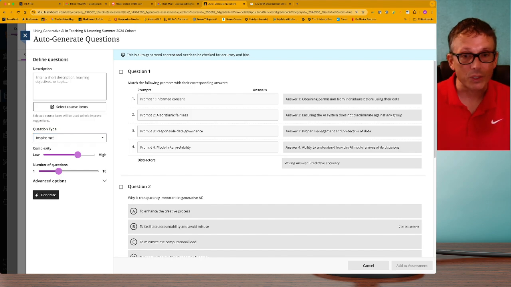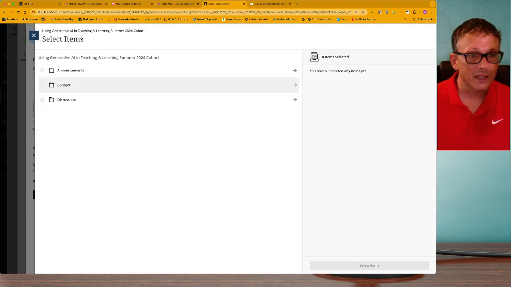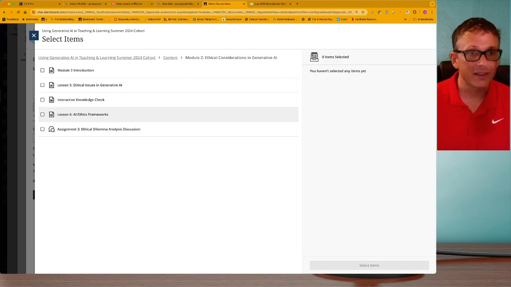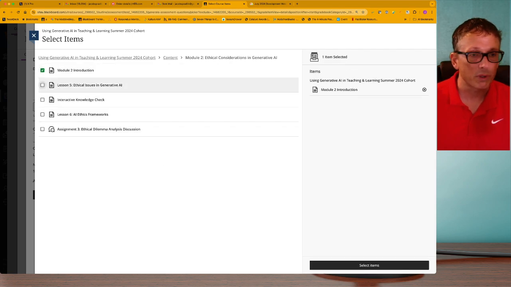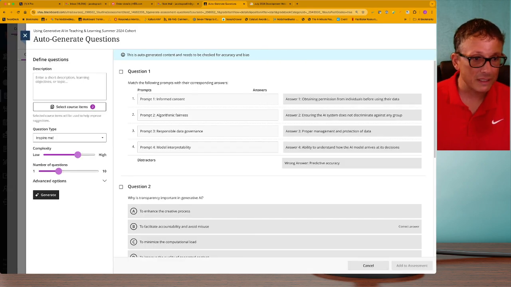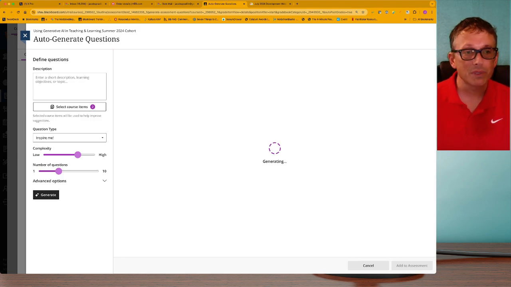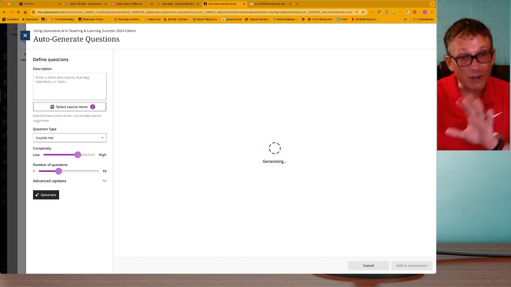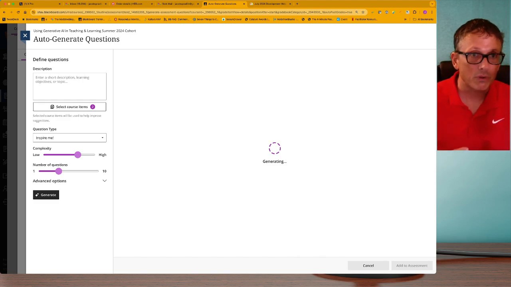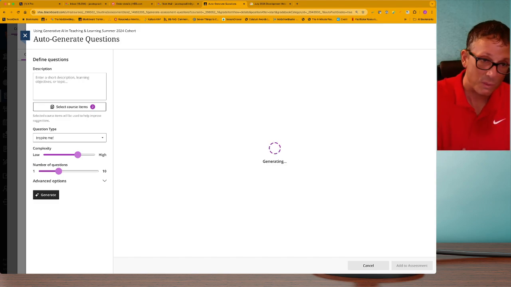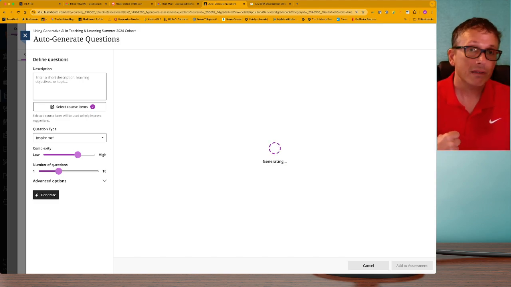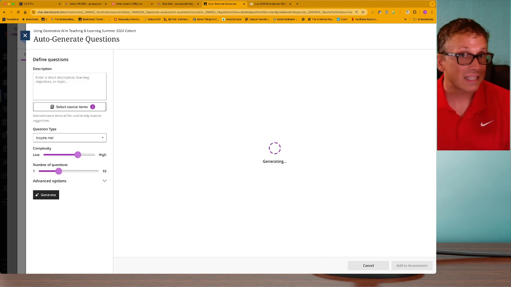So if I hit select course items, and then go to content, and ethical considerations in AI, and select some things to pull it from, I'll then choose select. It shows them selected, then I'll hit generate. It will pull text from those documents to create those questions. What is helpful about that is that by default, it's pulling context from the course and from the internet as well, but when I choose the documents, I'm pulling from my own content. I'm saying these are the documents I want you to draw your questions from, and that is a nice thing that you can do.